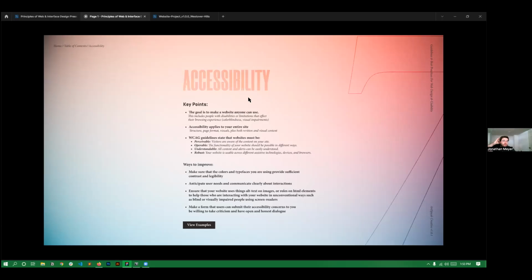Accessibility is a huge topic, so I don't have time to touch on all of the things here, but the key points are to make a website that anyone can use. There are tons of people with disabilities or limitations that affect how they browse a website. People use screen readers, like people with color blindness or visual impairments. So accessibility applies to your entire site, from the underlying HTML structure to the page format, visuals, and both written and visual content. And the WCAG guidelines state websites must be perceivable, operable, understandable, and robust. There's a little bit more info there, but I'm running low on time, so let's jump to some examples.